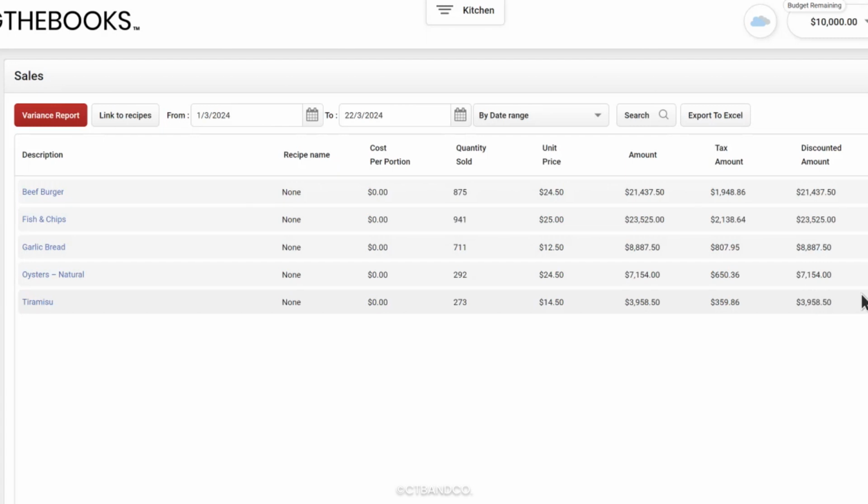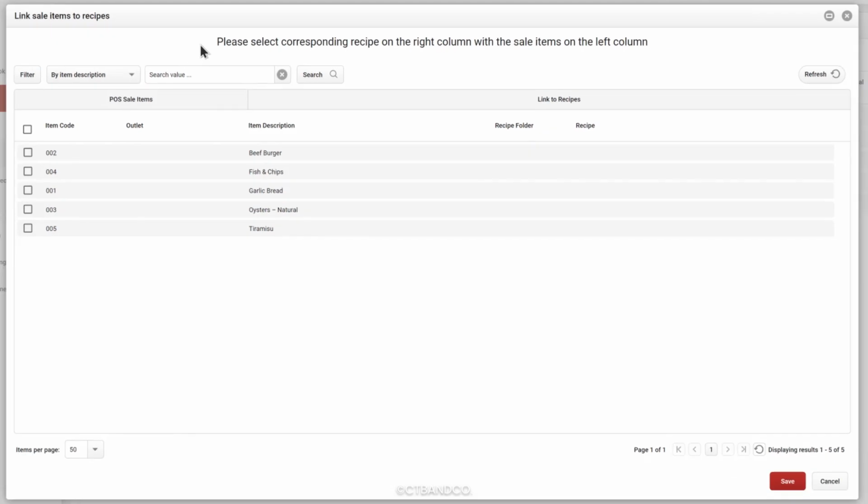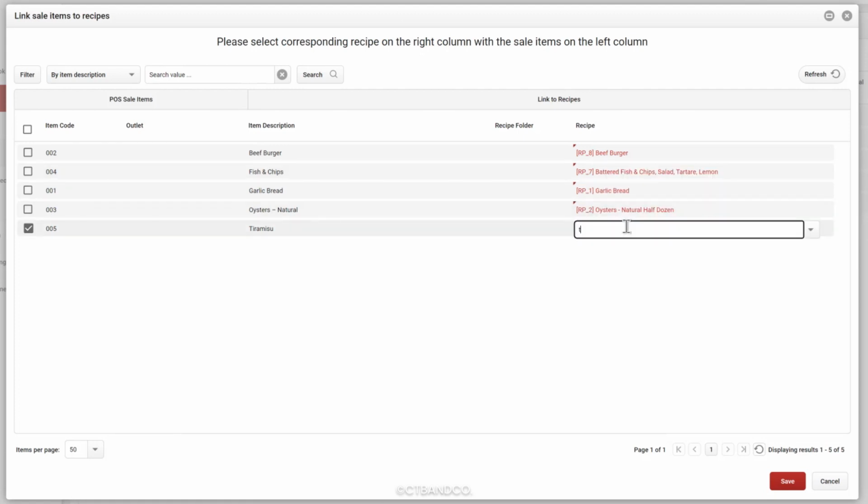To link a recipe card to a sales item, you simply click the Link to Recipes button to view all of the imported sales results. You can now assign the corresponding recipe card to the sale item by clicking into the drop-down box and typing in the recipe card name. You can repeat this for all of the sales that need to have a recipe card attached to them.